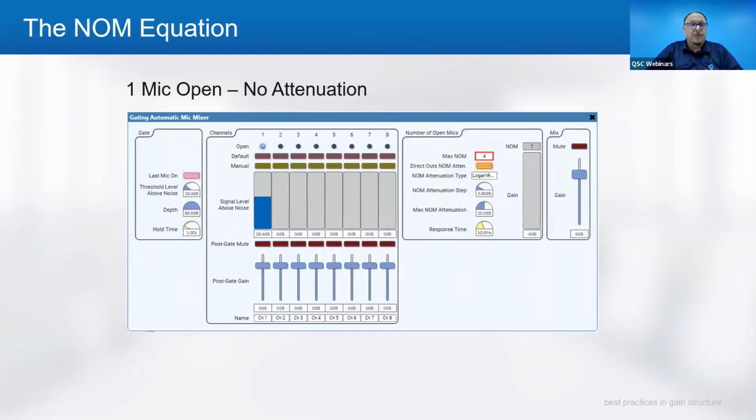So what we have here with a gating automatic mic mixer is, with one mic open, we have no attenuation. If you look over here on the right-hand side, you'll see that there's no attenuation happening there. Now, we have a max NOM of 4, but it's only for these slides to show you, because I previously just said 1 to 3 is the greatest you should have. But the 4 is there intentionally, just to show you how the auto mixer works.